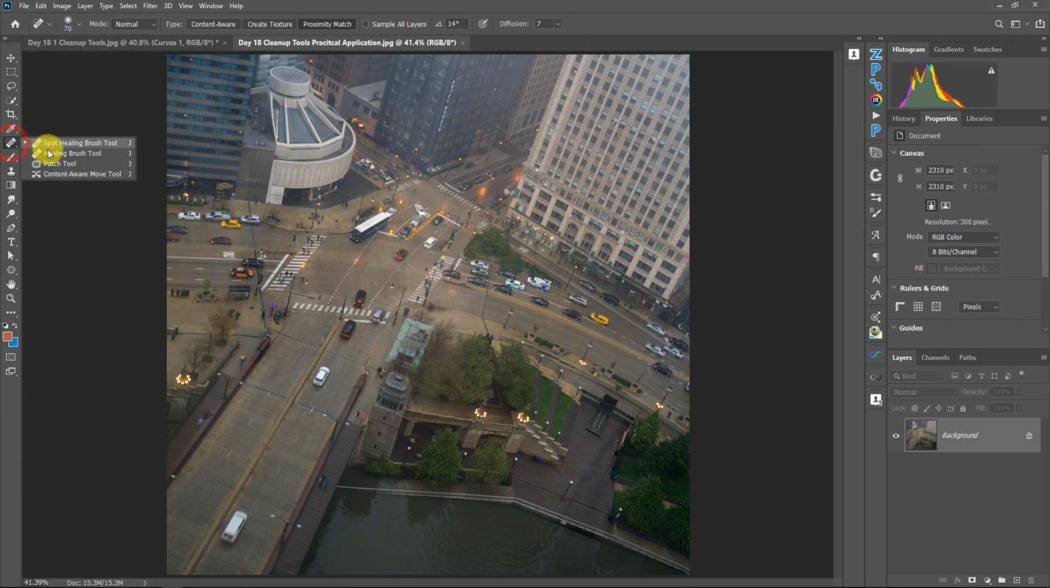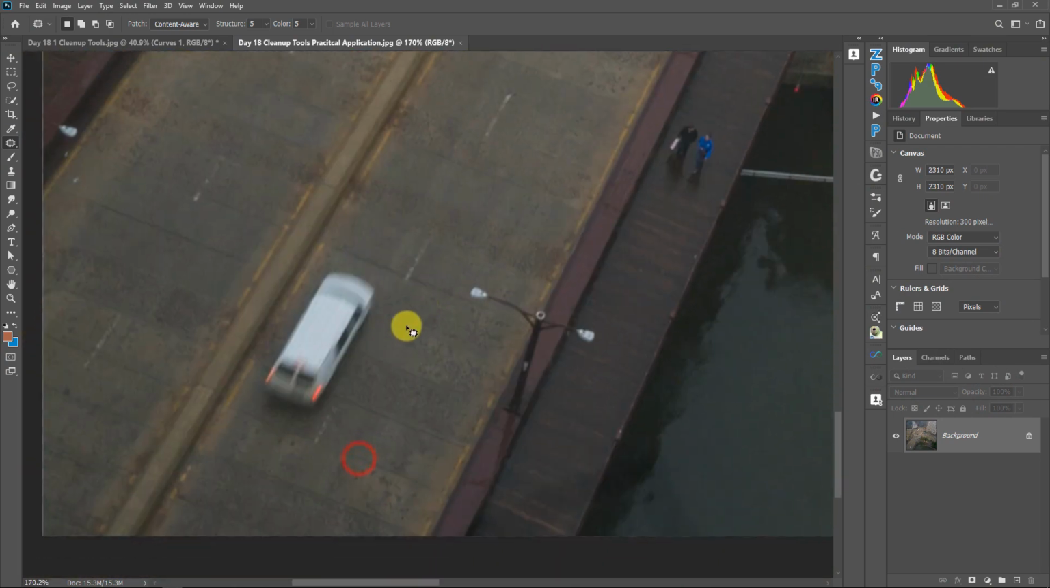So let's first start with the patch tool here. I'm going to zoom in down here onto this car, okay? And this might happen where there's things in your frame that you just don't want to be there. Well, you can patch them out.